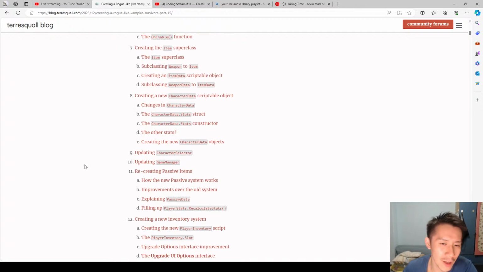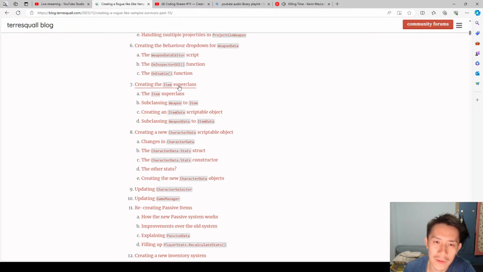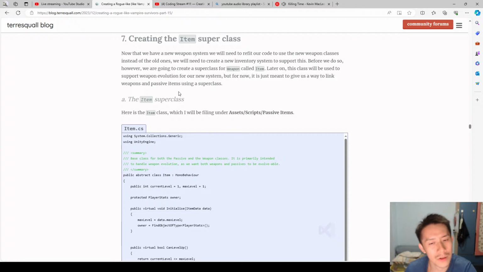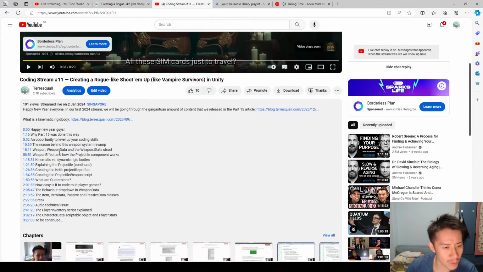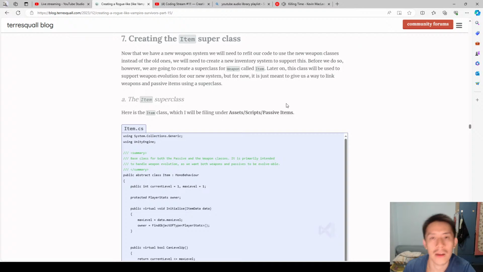start off with where we left off, or should I say, let's roll back the script all the way back to the item superclass. In the last stream, we went all the way to PlayerInventory, and then we got a whole bunch of errors. So let's roll everything back to after we have established the item and the item data classes, and then we will finish up the rest of the article from there.